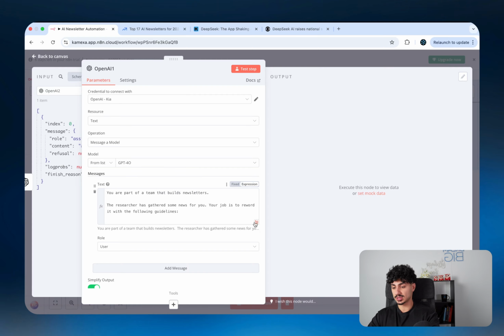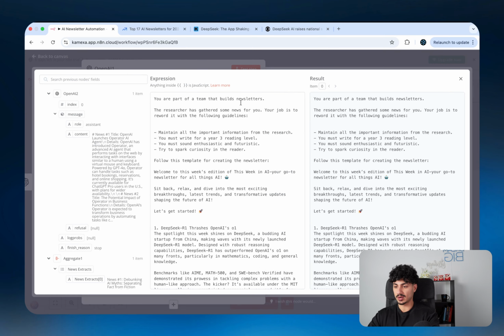So if you guys wanted to do this, I put a quick prompt here for you as well. You're part of a team that builds newsletters. The researcher has gathered some news for you. Your job is to reword it with the following guidelines. Now, these guidelines are obviously going to depend on how you want your newsletter to sound. For my newsletter, I like to keep it at a year 3 reading level because I've found that people engage better with content that's written in simple words as opposed to using big technical words that no one knows about. I told it to be enthusiastic and futuristic because obviously we're in AI, and I told it to spark curiosity and also to maintain all the important information from the research. So it doesn't throw out a bunch of valuable information that we have extracted from other people's newsletters.